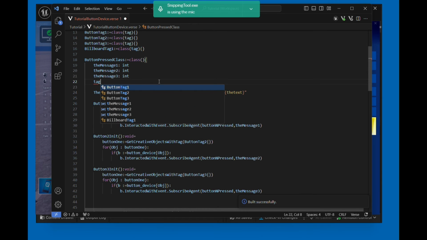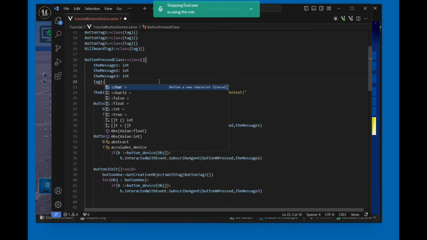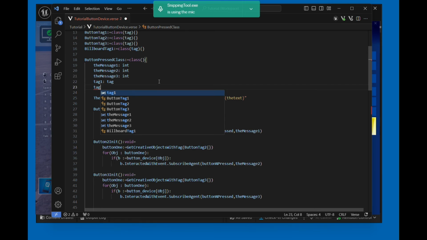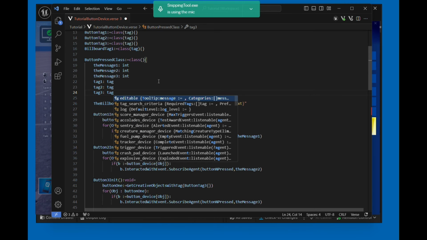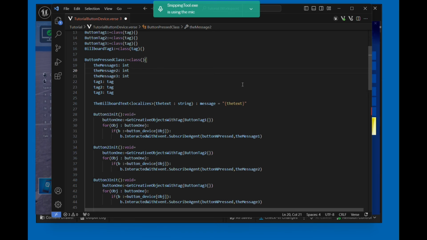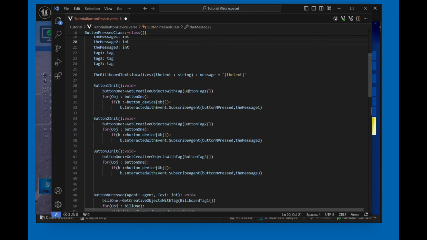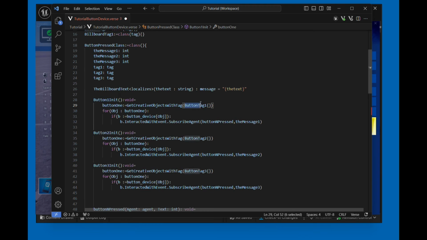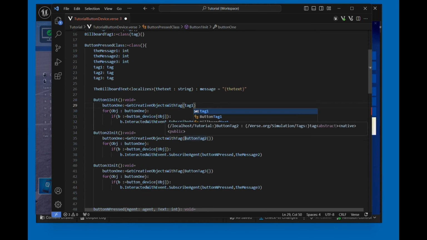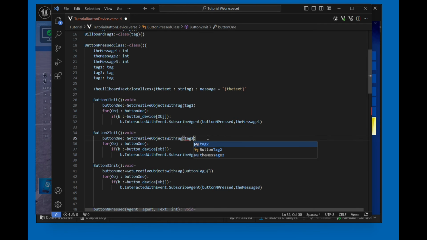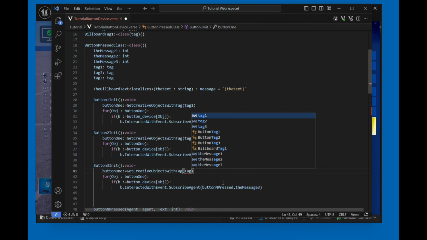So here we can do the message. How about if we do tag 1, tag 2, tag 3, and then here instead of having them here, we can do tag 1 instead of this one, tag 1 instead of this one, tag 2 instead of this one, tag 3. Oops.